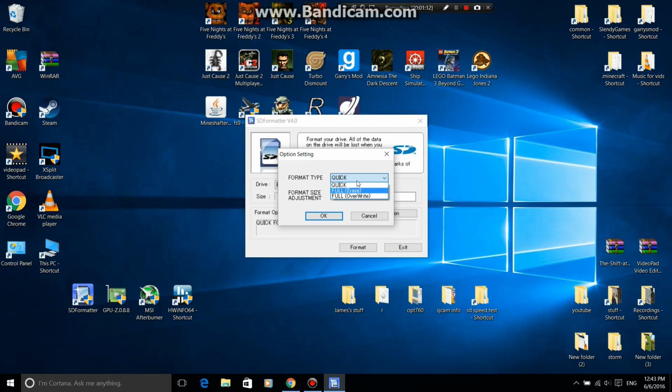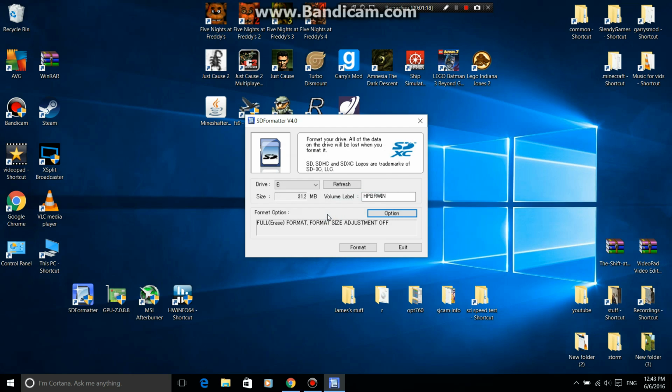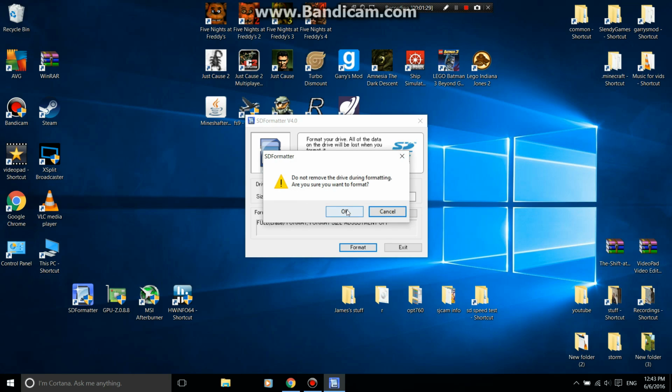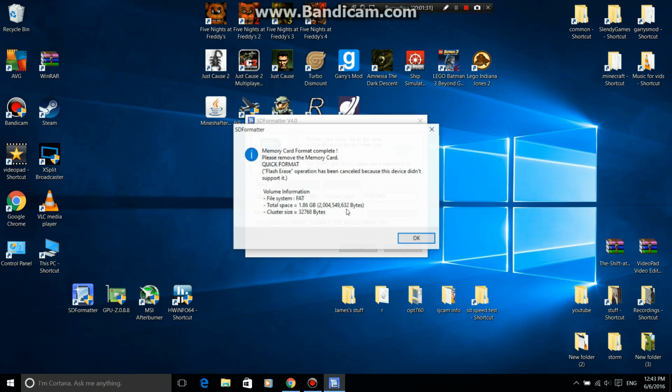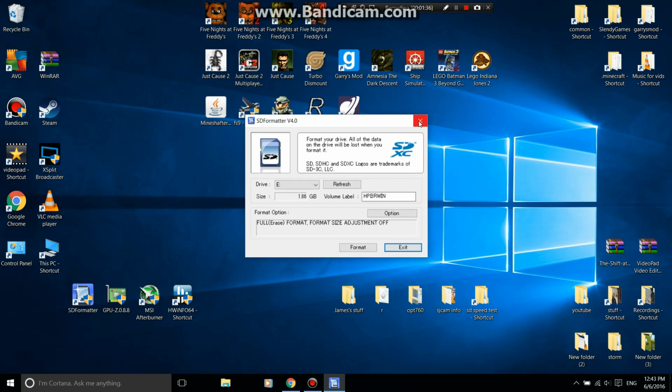So just go into the options, click full erase, click off, because that'll just change the capacity. Then make sure you've got the right memory stick you want, because it'd be horrible if you deleted the wrong one. Okay, so obviously you can see I've got the full capacity again. So that's just to show you that this program can restore the capacity of your memory stick.